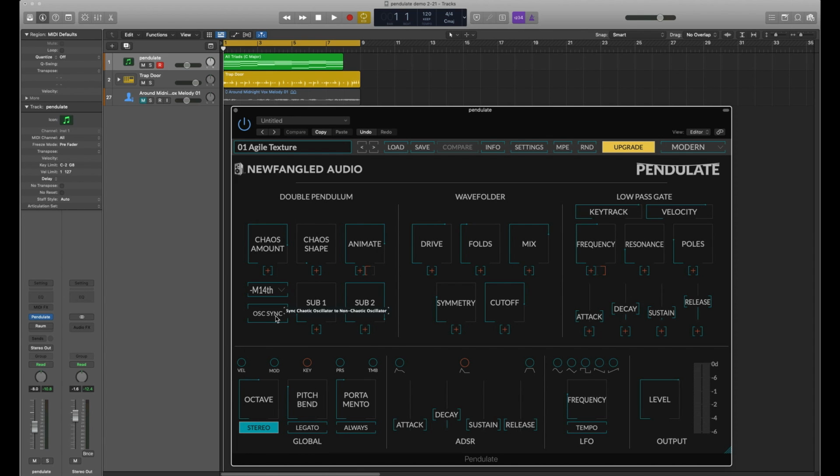And then you've got oscillator sync, on or off. And then you've got two subs. It's a sub oscillator, which is one octave below, and then a sub oscillator two octaves below. And then you can also change the octaves here from -2 to +2, and then switch from mono to stereo, and then the wave, and then I'll go back to that, and then you've got a wave folder.